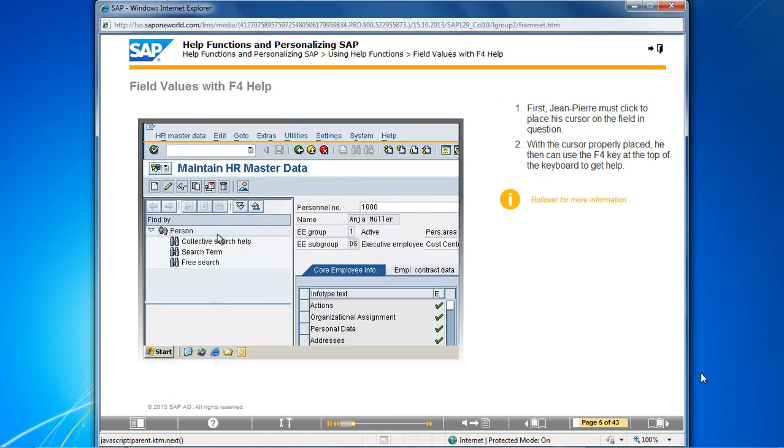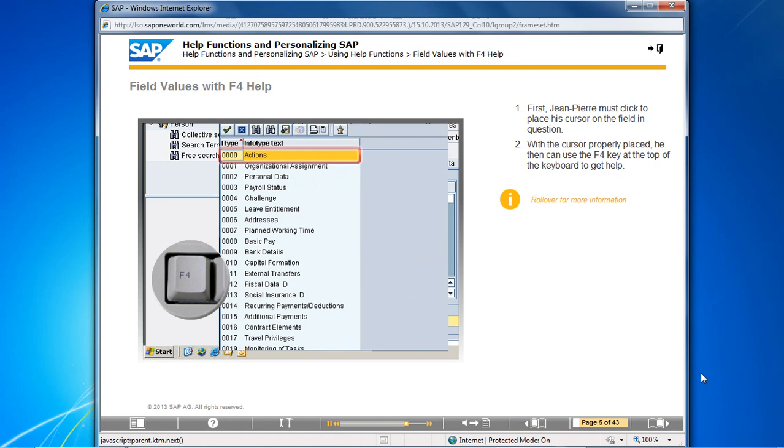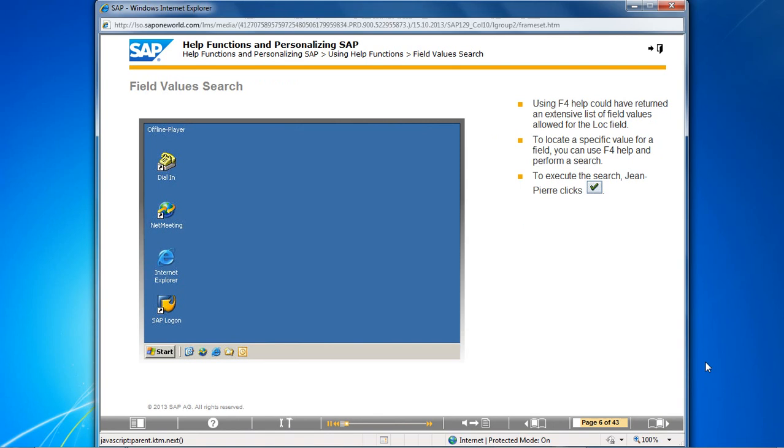Jean-Pierre has obtained information on the entry to be made in the Info Type field. He now needs to locate a particular info type in the SAP system. This is where F4 help can be very useful. The F4 help may display an extensive list of field values allowed for the info type field.